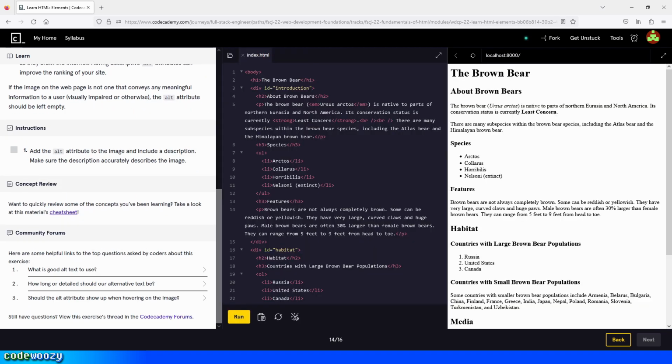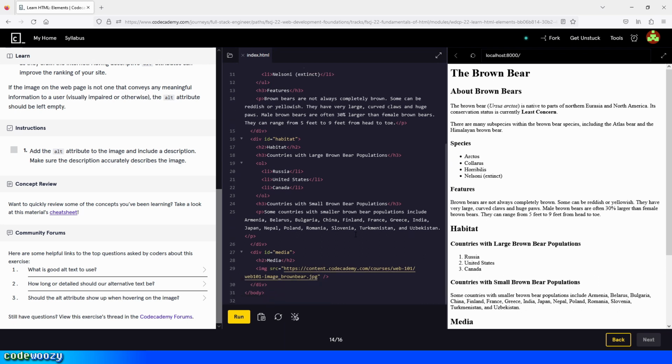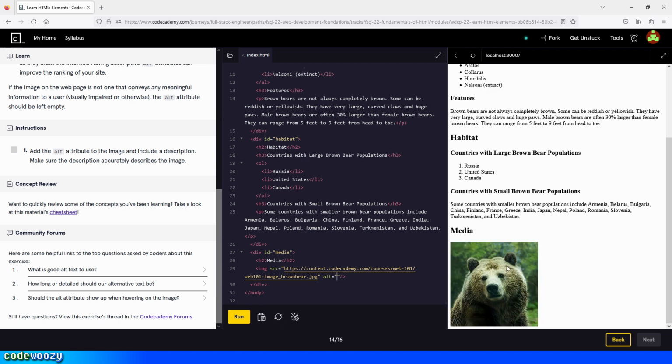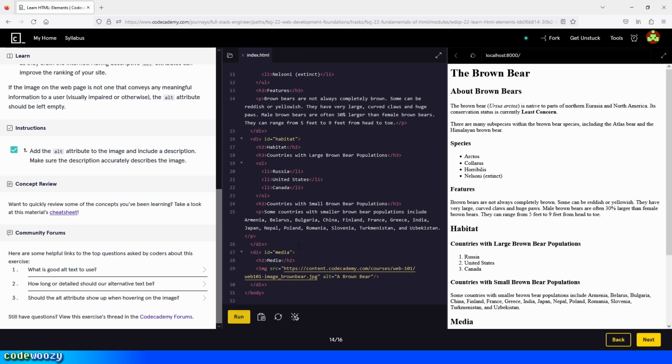Okay, add the alt attribute to the image and include a description. Make sure the description accurately describes the image. Okay, so we need to go down here and type in alt. And what we see is, of course, a brown bear. So we can just write a brown bear, right? Okay, and we click on run. Perfect. And now let's continue.